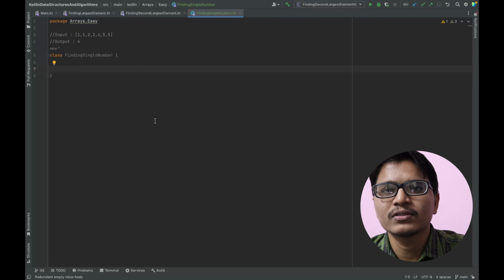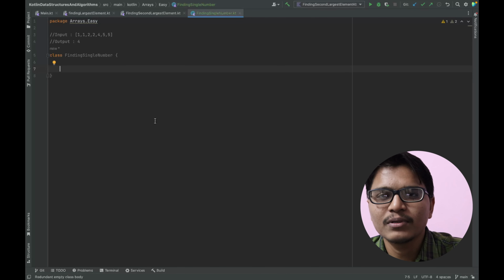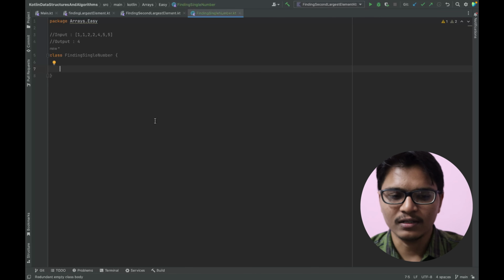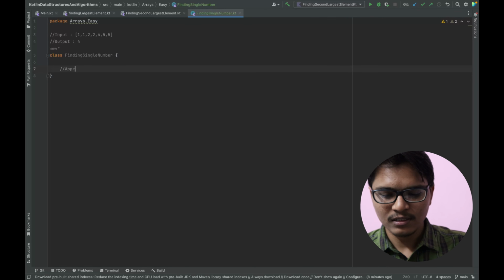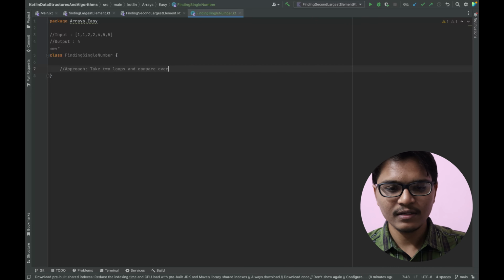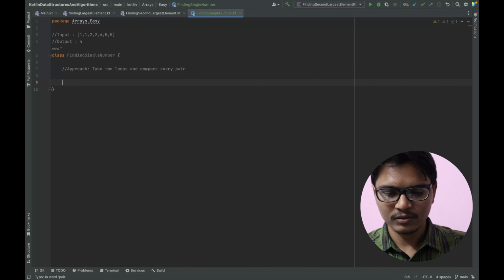Now coming to the intuition and approach, the simple and naive approach that we could come up with is to compare every element with every other element. That is, have 2 loops and check all possible pairs to see if they are duplicates or not. Let me write down that approach. That is approach 1: take 2 loops and compare every pair.